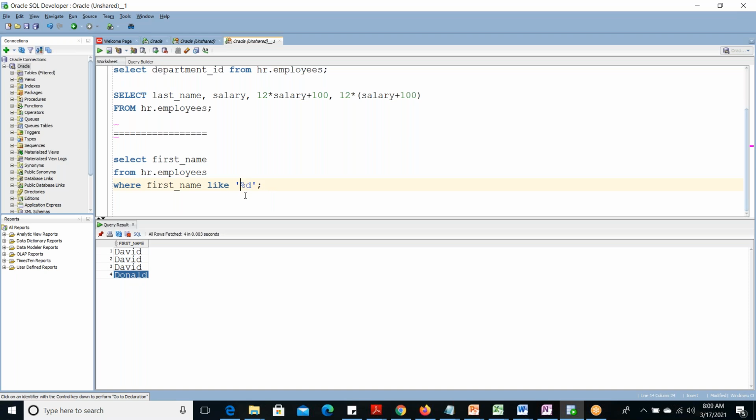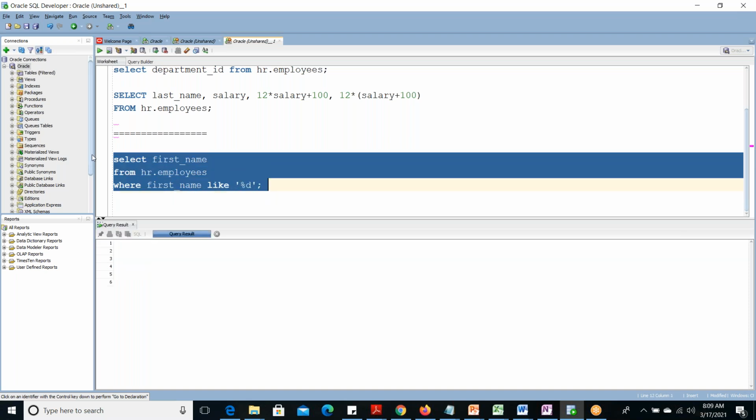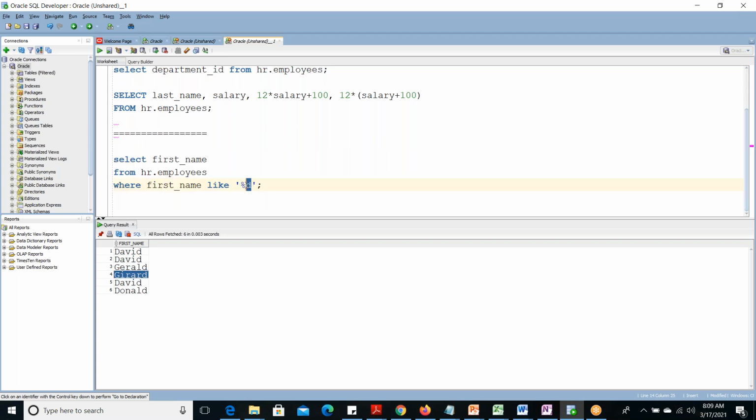Now if we give percent d, what will happen? At the start we have not given any character, but at the end we have given small d. So from this list, first names which are ending with small d, only those it will display. All are ending with small d, not necessarily starting with D. Some start with D, some start with G also. But the main concentration here is that d should be the ending character, which we have given.